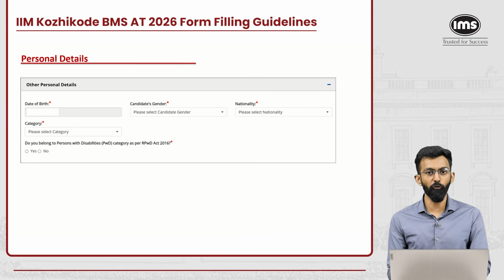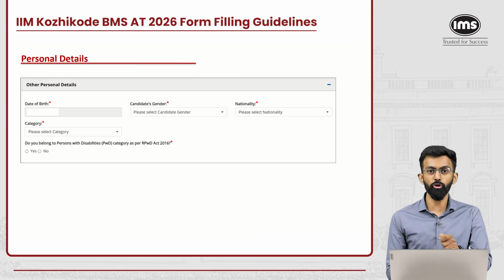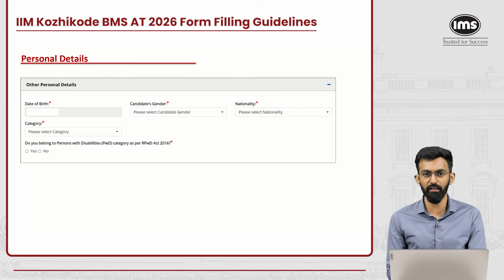Then you will move forward to fill your gender. Your date of birth is taken from the registration form, your nationality, your category. If you belong to any of the other categories than general, then while filling the documents, you also need to upload the valid category certificate. Now you need to select yes or no if you belong to PWD category. If you don't belong to this category, select no.